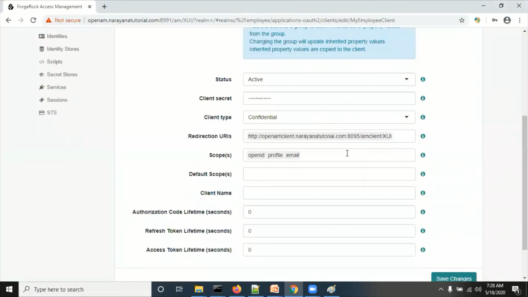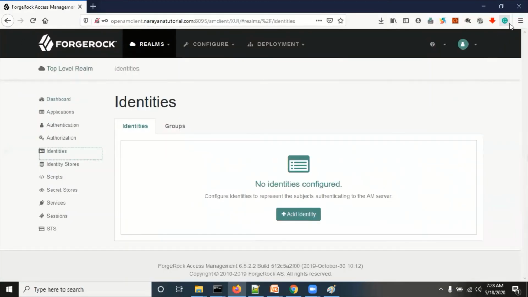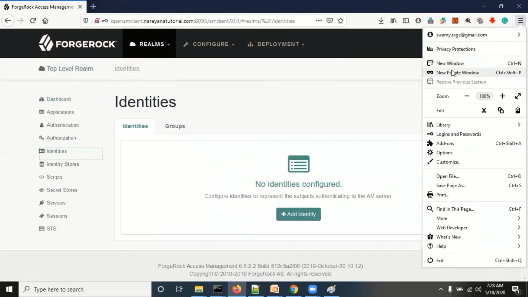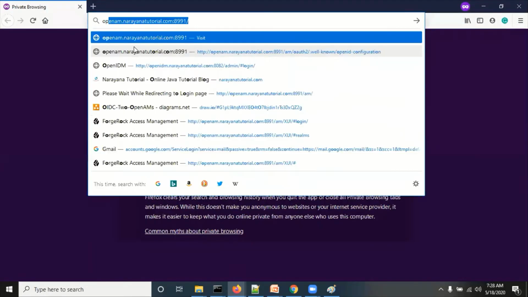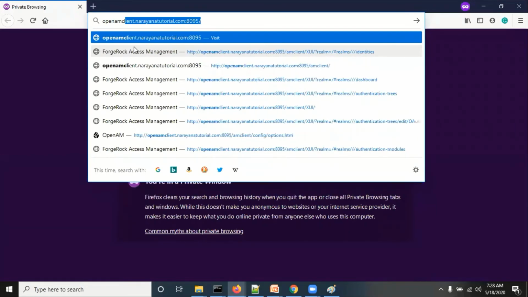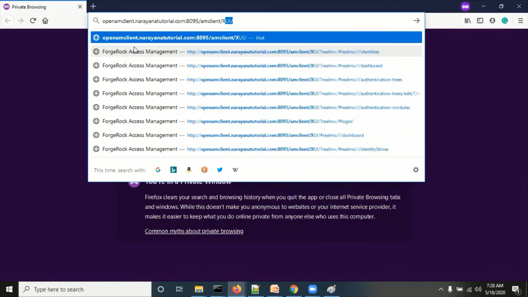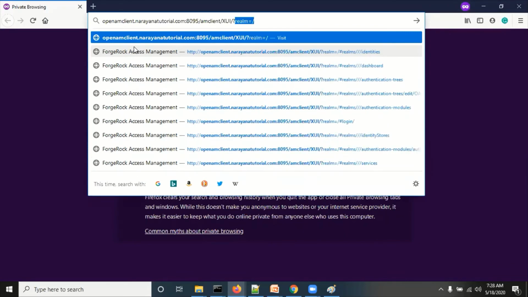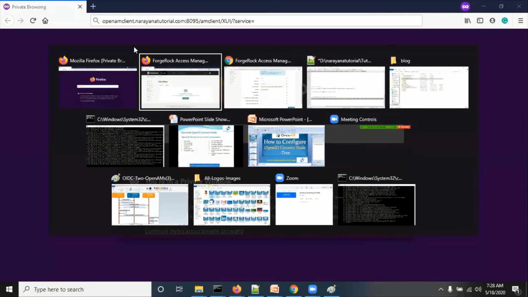Now in this browser we have configured the client application, and in Chrome we have configured the IDP server. So now go to Mozilla and click on a new private window, so we can access the client application OpenID Connect node. This is the OpenAM client application: AM client, XUI, question mark, and service equals the node name.